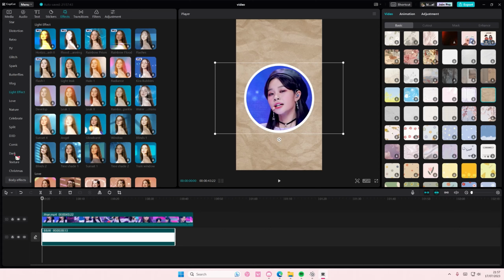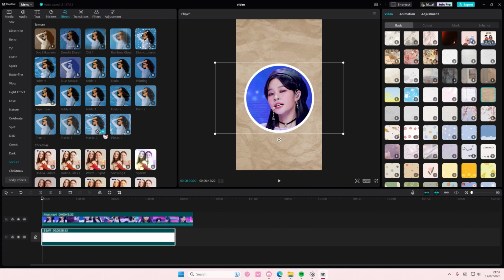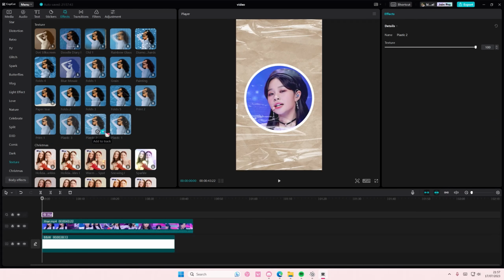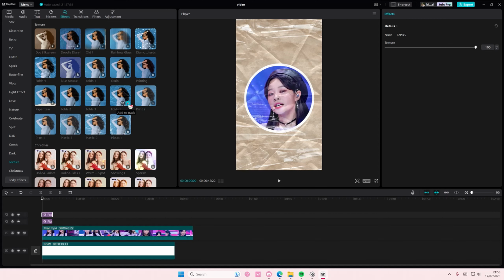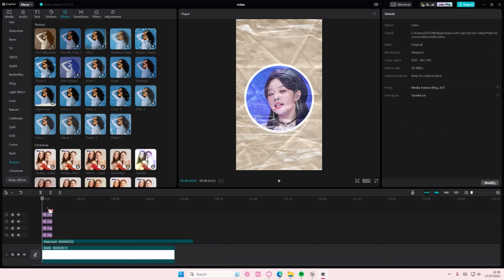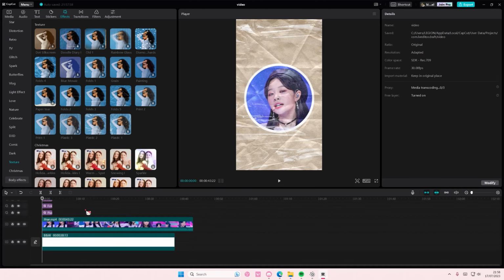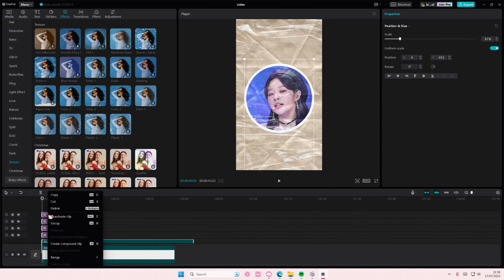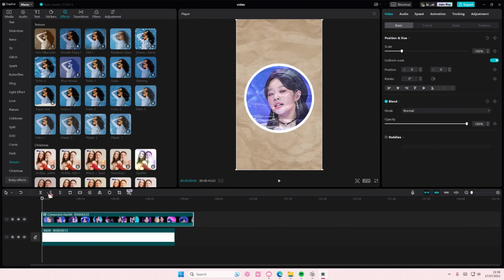effects, then go to texture and add in like some textures, like this plastic one and like this fold one, and then like this one, and then like a print one. And adjust it, and then like select everything, right click, create compound clip, so it just stays on the video. Make sure you put the effect till the end, and that's it.